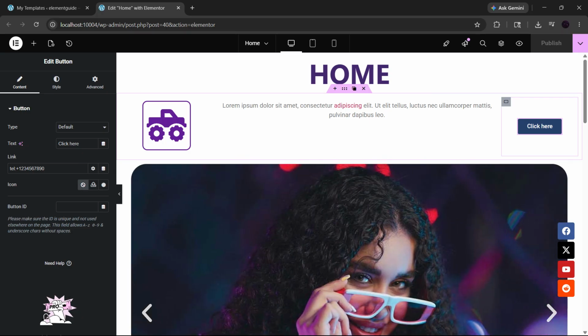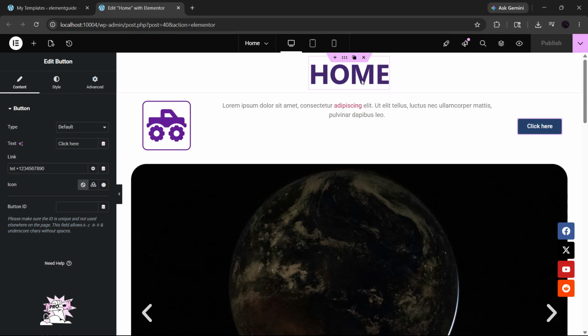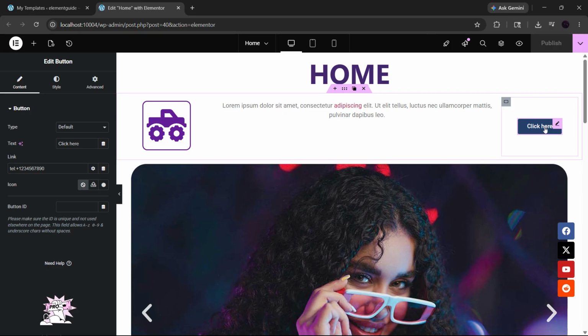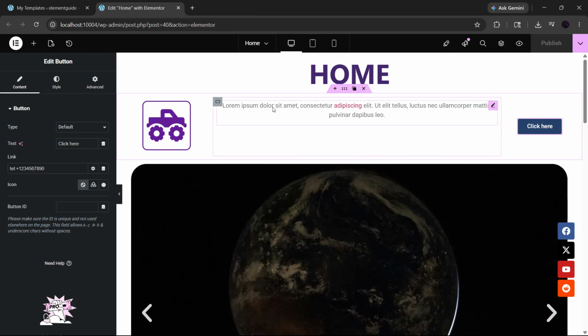First, open your page in Elementor and decide where you want the email link to appear. You can use a button widget, a heading widget, or even an icon widget depending on the design of your page. If you want something obvious and clickable, a button is usually the best choice. If you want a cleaner design, you might prefer linking text or an icon instead.